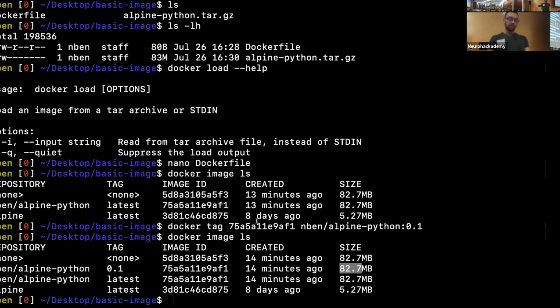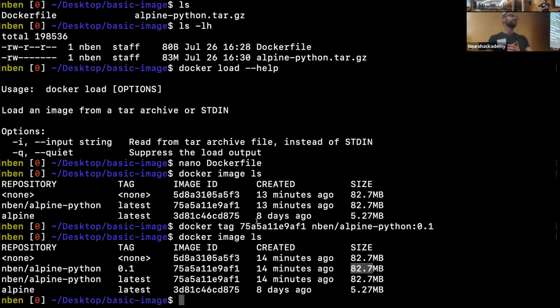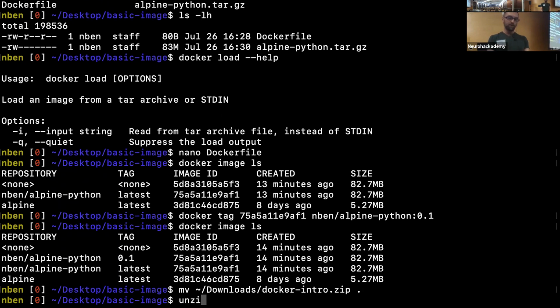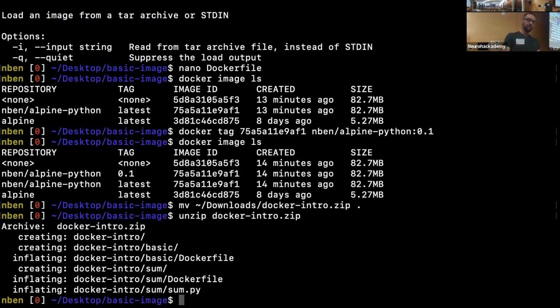And then I'm going to go back to my terminal. I did this on Mac, so this got downloaded to my downloads directory. So I'm going to move /downloads/docker intro.zip to this directory, and then I'm going to unzip it. Okay, and really the only file we wanted out of this was this sum.py file. I just didn't want to rewrite this file in front of you all.